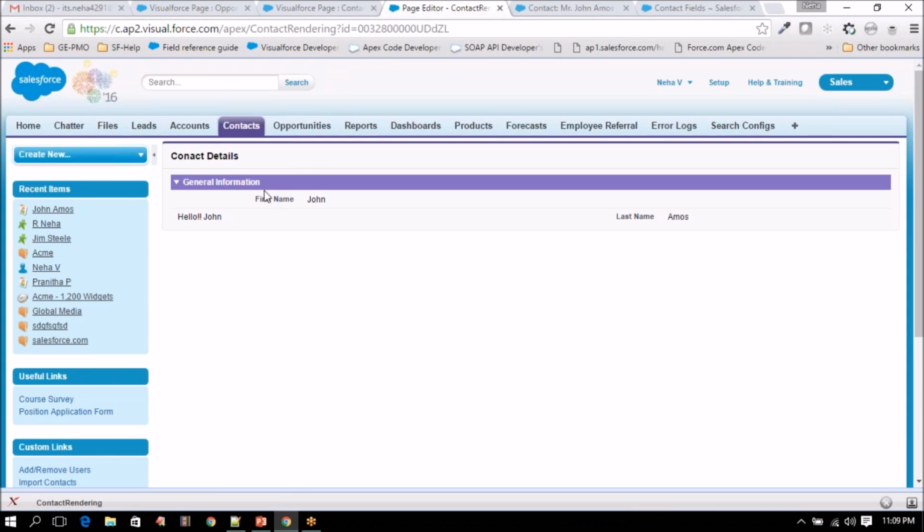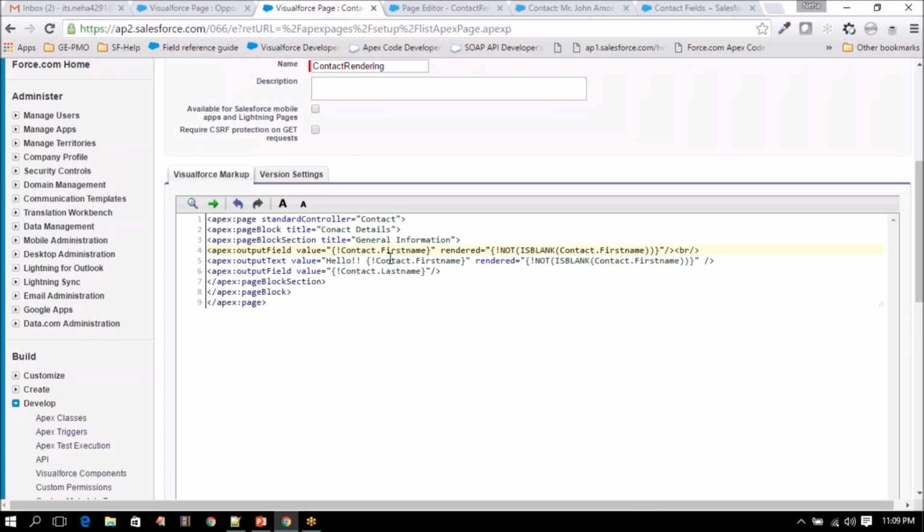See here, it rendered your output field. This is the output field with a label, spacing, styling and everything, and this is the output text which you provided: Hello John. The output text is also rendered when the first name is not blank. Okay, is this clear? Conditional rendering?